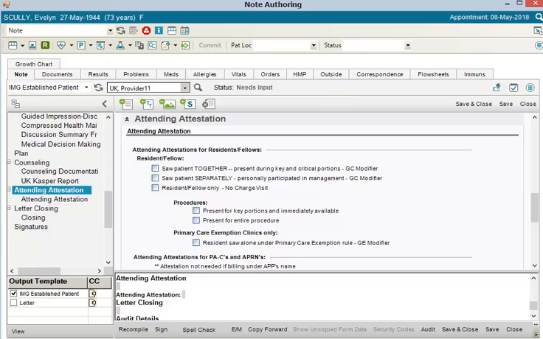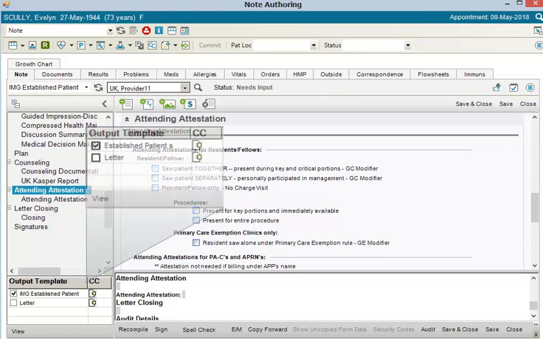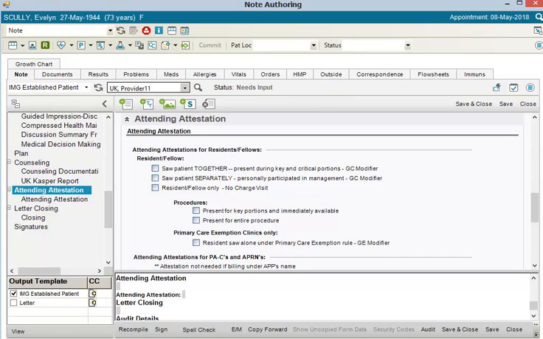Once you have completed documenting your note, you may wish to view the finalized note before signing and closing it. To do this, use the Viewing Options section of the Note Authoring workspace. Check the box next to the Letter option if you wish to view it as well as the note. Click the View button now to view this note.